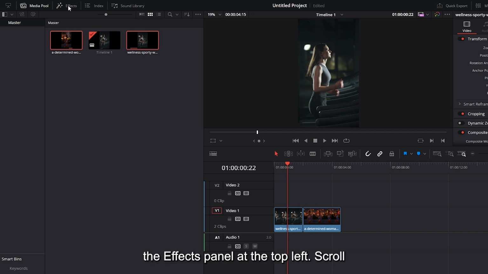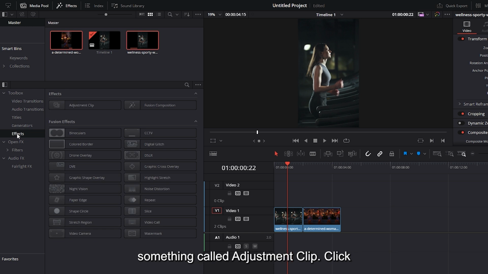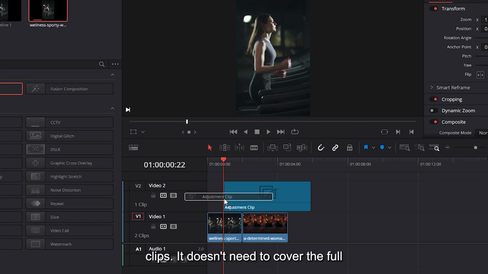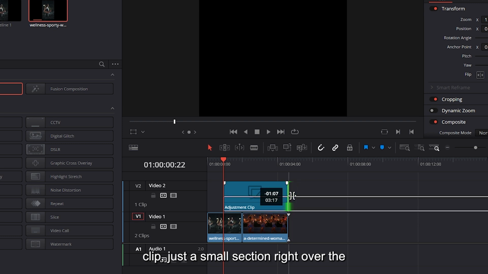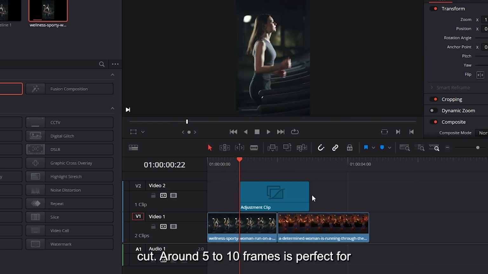Go to the Effects panel at the top left. Scroll down until you see Effects, then look for something called Adjustment Clip. Click it and drag it onto the track above your clips. It doesn't need to cover the full clip, just a small section right over the cut. Around 5 to 10 frames is perfect for a snappy effect.